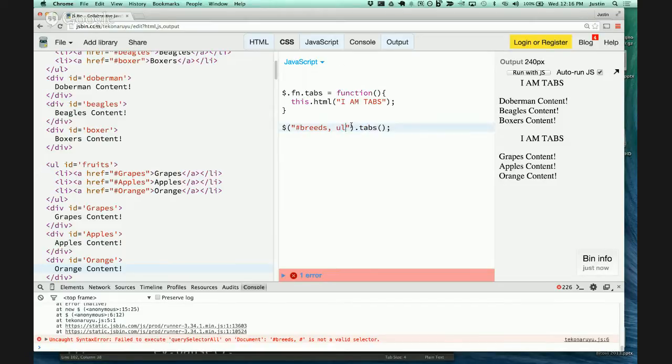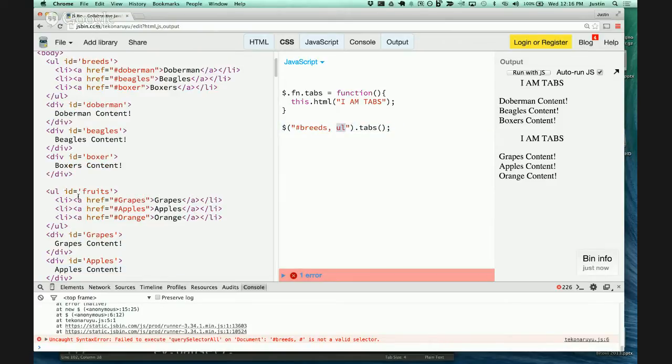And you'll notice that jQuery will, what's the word I'm looking for? It will uniqueify the collection. So even though ul will select fruits and breeds is selecting breeds, breeds will not be selected twice here. jQuery always makes sure only one element appears in a collection like that. Okay.